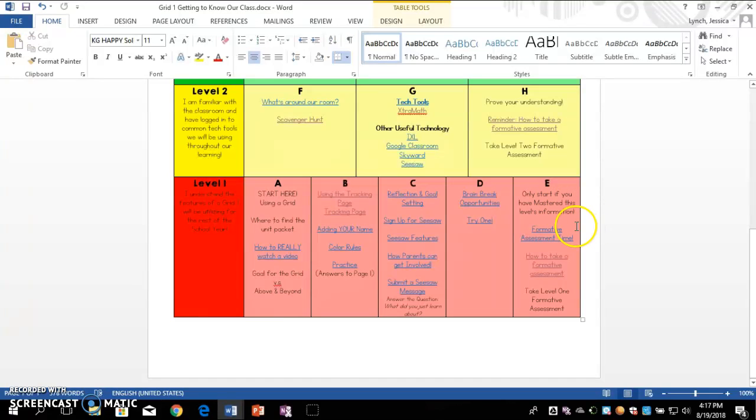At the end of each level, you're going to take some kind of assessment. Level 1, you have a formative assessment, and level 2, you have a formative assessment. But at the end of each level will be some kind of assessment. And along the way, you will have little checkpoints as well.